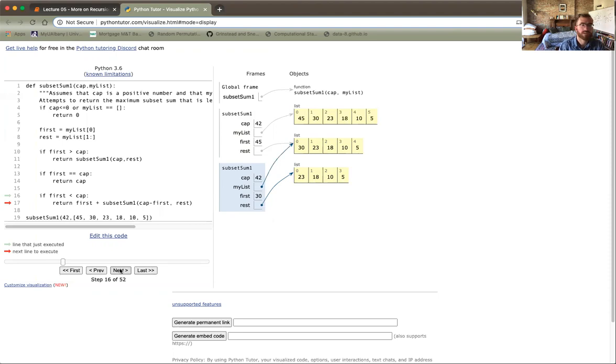And now we're about to initiate our first really substantive recursive call. We take the value of first, which in our case is 30, and then it initiates another recursive call to SubsetSum, but where I reduce the capacity, I'm assuming I'm shipping that thing that has 30 units to it, and I use the rest of my list, which consists of 23, 18, 10, and 5.